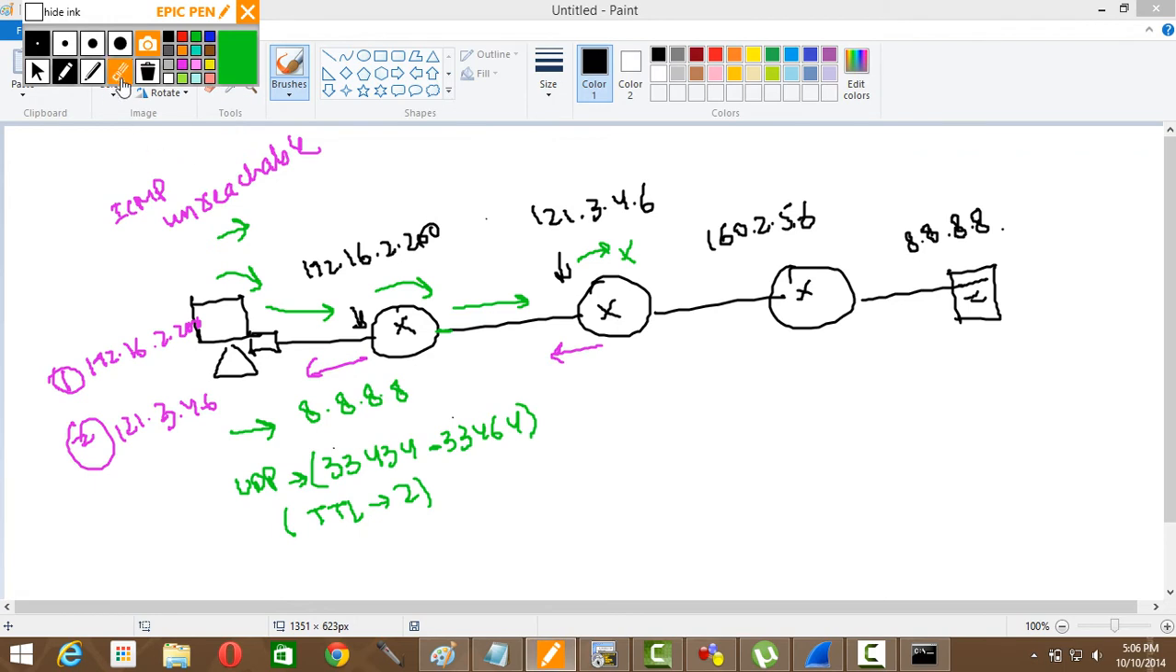Then he needs to send another one, right? What is the TTL this time? 3. And the port numbers also keep on changing. One packet is 33434, the other is 33435. It's random numbers which he chooses among these. Sends the packet, first hop crossed, TTL becomes 2. The other hop crossed, TTL becomes 1. He reaches this router, TTL dies. He sends out another unreachable with his address in it. So the third hop is 160.2.5.6.